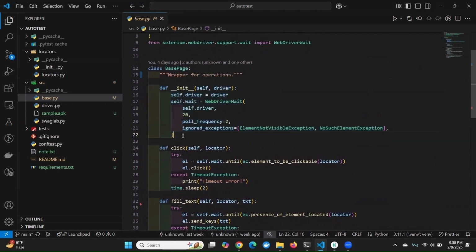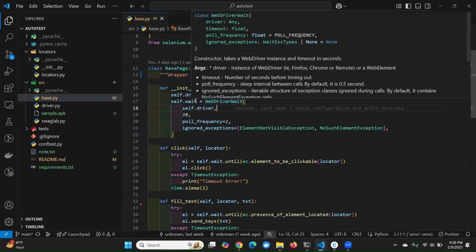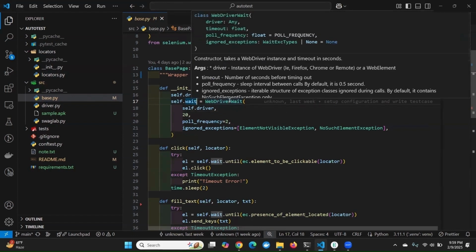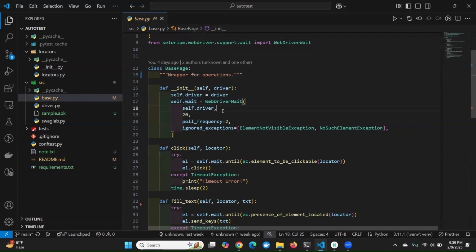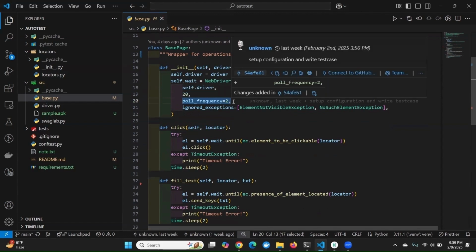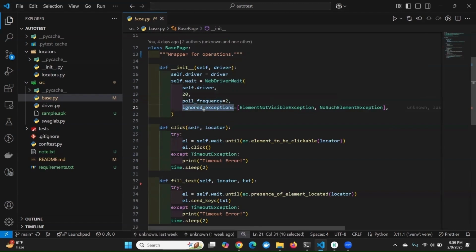And here is the init method. The purpose of the init method is to initialize the driver instance into self.driver. Another one is it initializes the WebDriverWait instance to self.wait. The main purpose of WebDriverWait is to handle dynamic elements in Selenium. So it takes self.driver and 20, which means the number of seconds that we want it to wait. And poll frequency equal to 2 means that while waiting for a particular element, it checks at an interval of 2 seconds. This is the ignore exception.